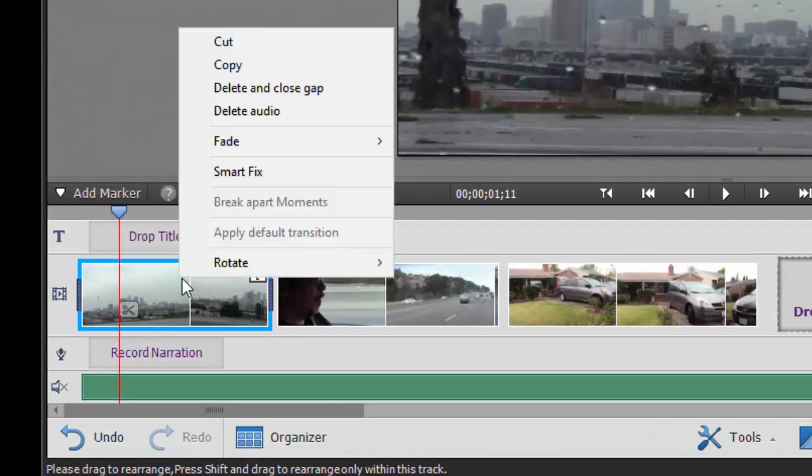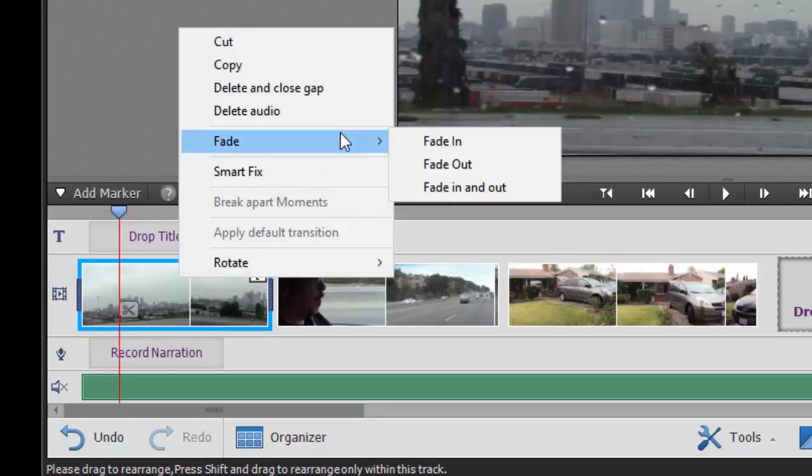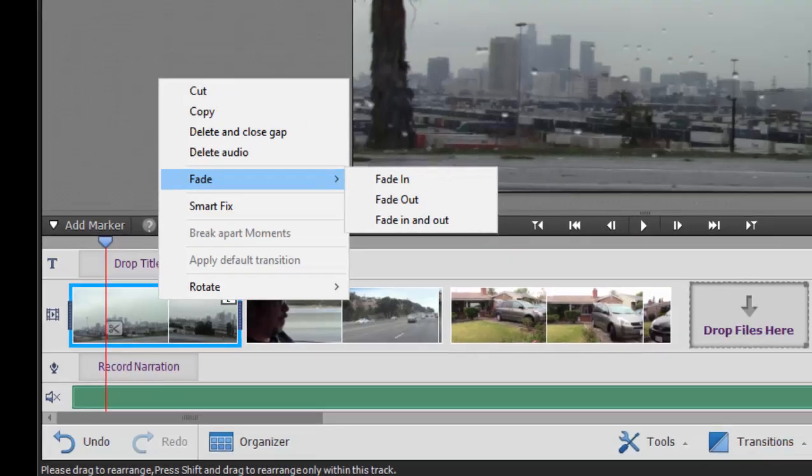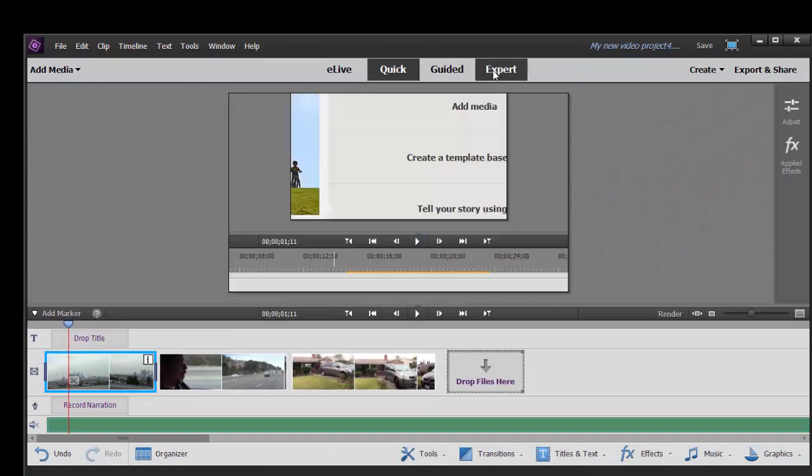So when I right click on a clip, my fade can either be a fade in, which is going to fade in both audio and video, a fade out, which is going to fade out both audio and video, or a fade in at the beginning of the clip and a fade out. So a little bit different options there in Quick View. Let's go back to Expert View.